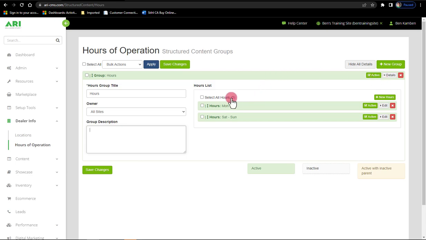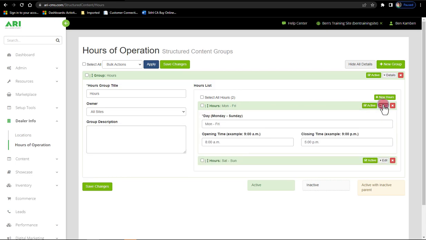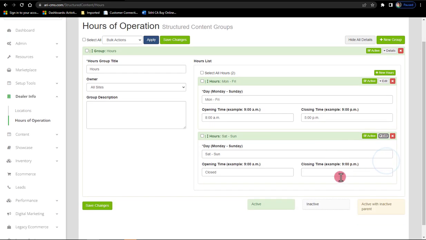And then for each group of hours, you'll click on New Hours, and it'll give you a blank bar. Let's look at these as an example. So the first one says Monday through Friday, abbreviated, 8 a.m. to 5 p.m. Perfect, and that's Monday through Friday. So then Saturday and Sunday, we have closed.